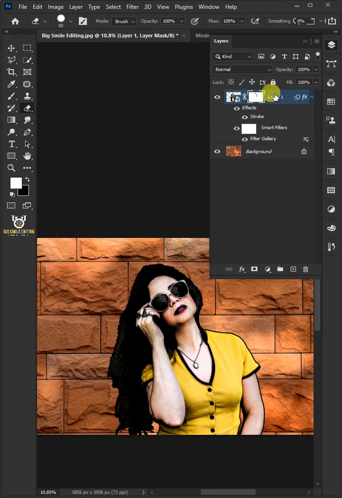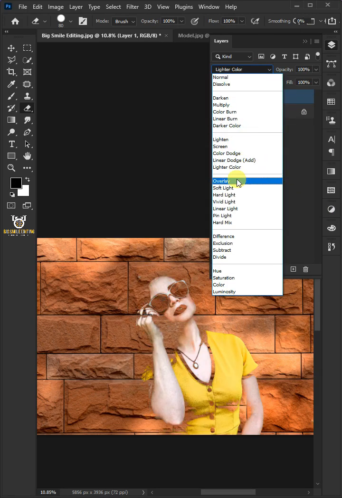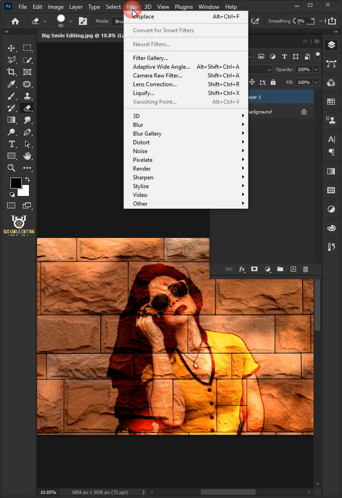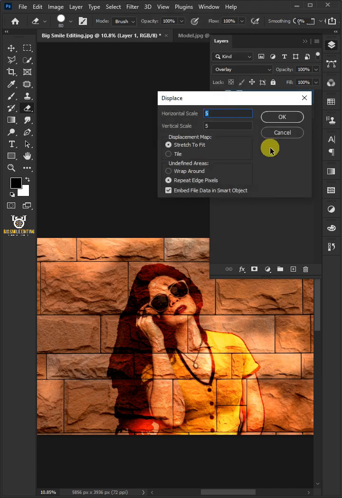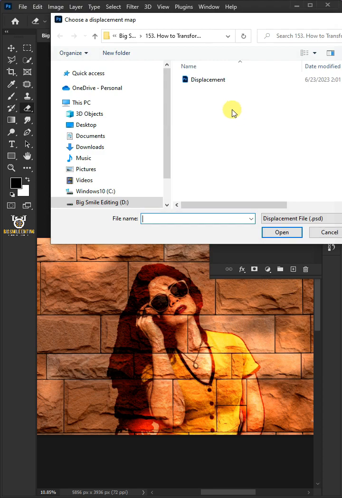Right-click and convert the layer into a smart object again. And change the blend mode to Overlay. Go to Filter, Distort and choose Displace. Make the horizontal scale 5, vertical scale 5, stretch to fit, and repeat edge pixels. Then click OK. Select the displacement PSD file and click Open.